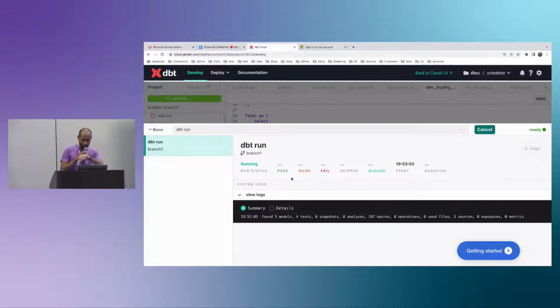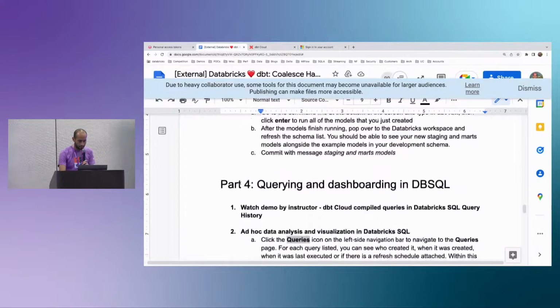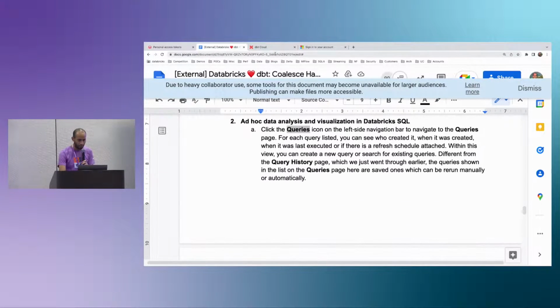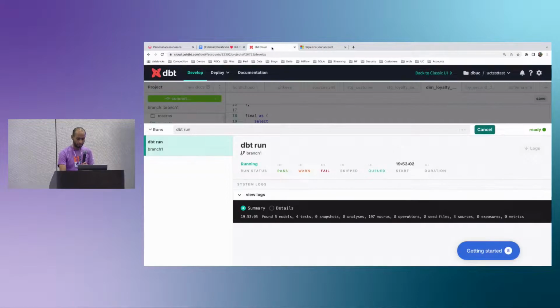So we'll give it a few seconds here so that the SQL can run. Ideally, when you click run, it should have found the models, and any unit tests and macros. So that's a good initial indication.